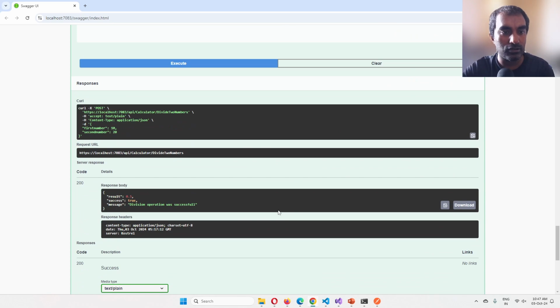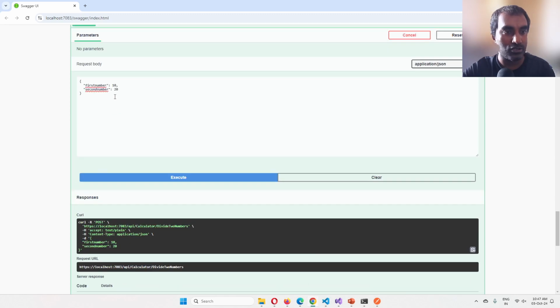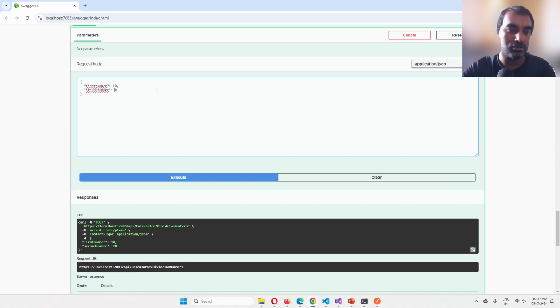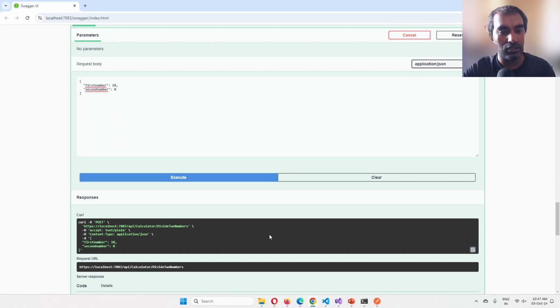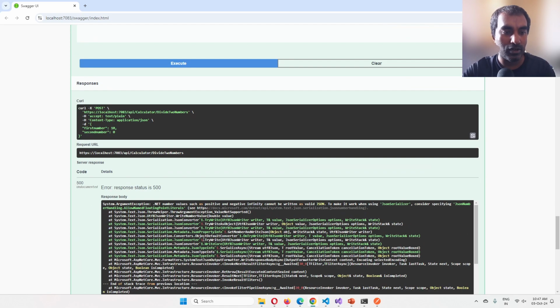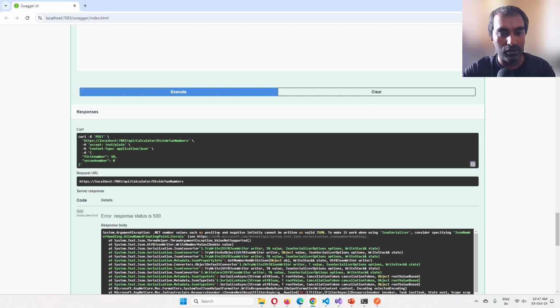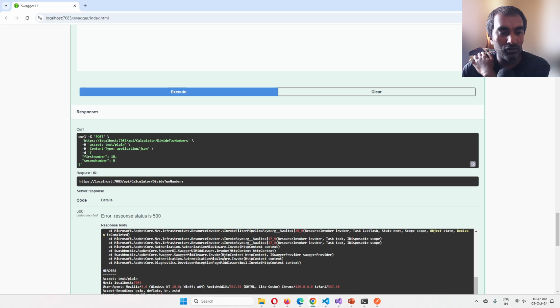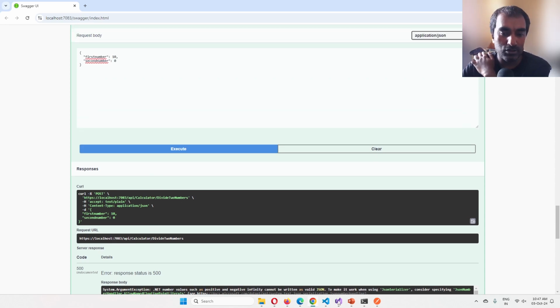So far so good. Now we want to check what happens if we try to divide by 0. Yes, so let's change this to 0 and execute. And it says, look at that, response status is 0. .NET number values such as positive and negative infinity cannot be returned as valid JSON. To make it work using JSON serializer, consider specifying JsonNumberHandling.AllowNamedFloatingPointLiterals. So there is something which is going wrong. There is an exception being generated because we tried to divide by 0. So we were expecting this.